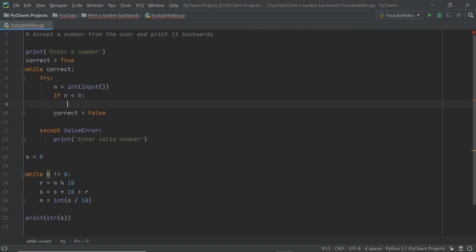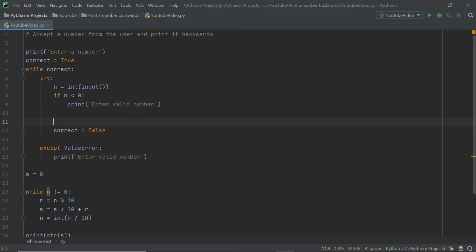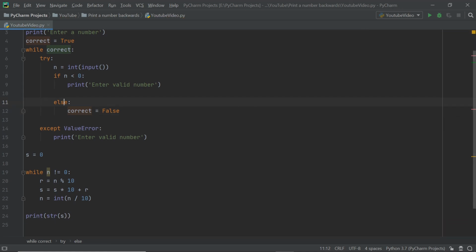I'm going to print out the exact same message which we had inside value error, which is enter a valid number. Now, if it's not less than 0, it does mean that it's either equals to 0 or more than 0, in which case our operations would work out. So we're going to set correct equals to false, and now it actually exits the while loop with the correct value of n stored in it.